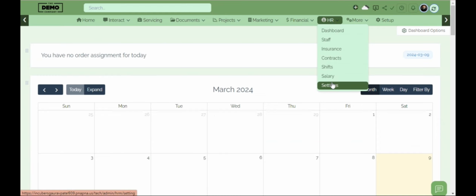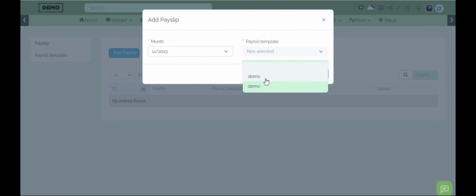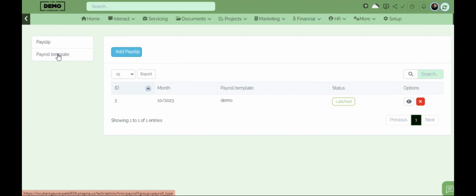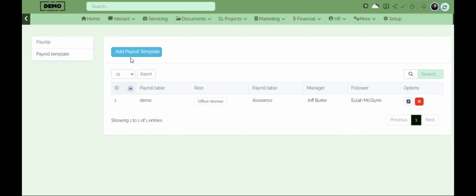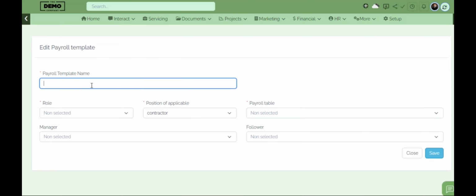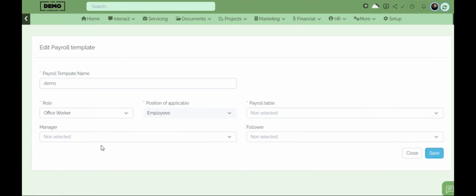Navigate to the HR option in the navigation bar. Once there, access the Salary section from the drop-down menu. Moving on to the Payroll Template section, click on Add Payroll Template. Enter the payroll template name. Select the applicable role and position, manager, payroll table, and follower. Then click on the Save button.